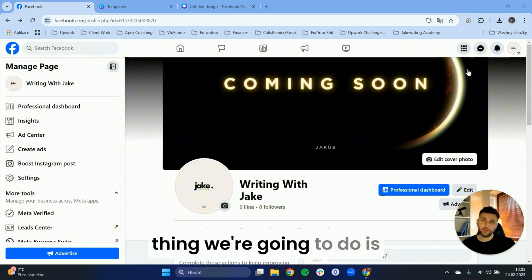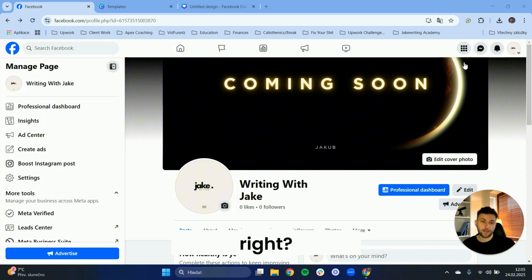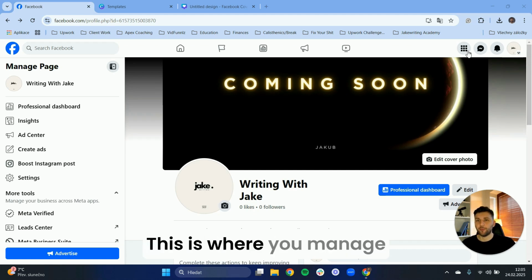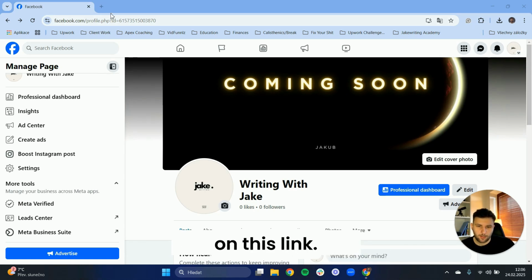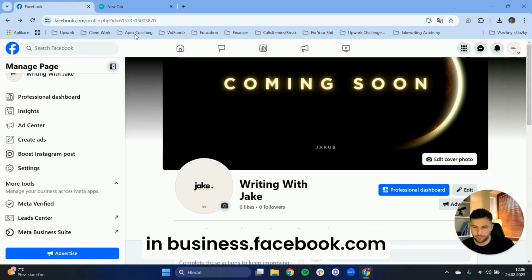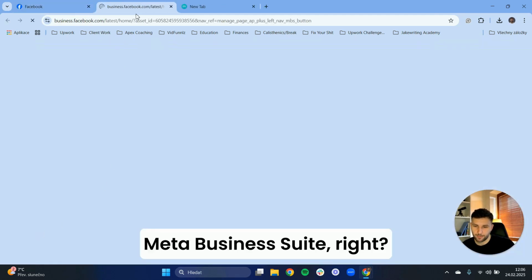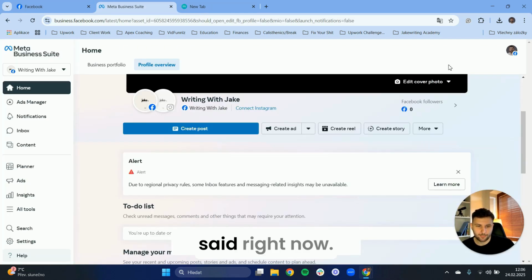Now, the next thing we're going to do is access the Business Suite of the Facebook Business Manager, right? This is your ultimate home, where you manage your entire business from, so this is why it's so important. First things first, you're going to go to this link. You can either type in business.facebook.com, it's the first thing, or you can go to Meta Business Suite, right? Very simple, not too much to be said, right?